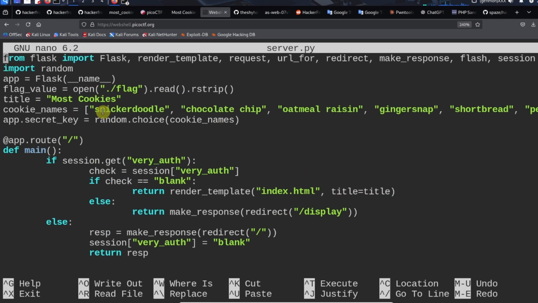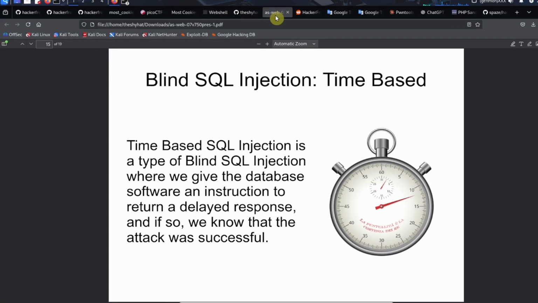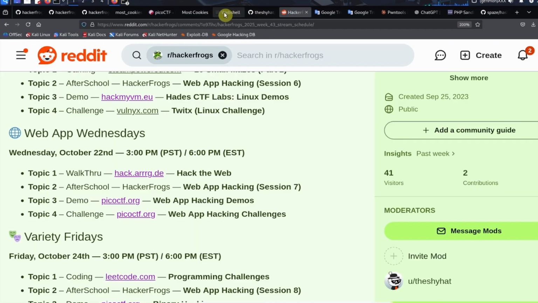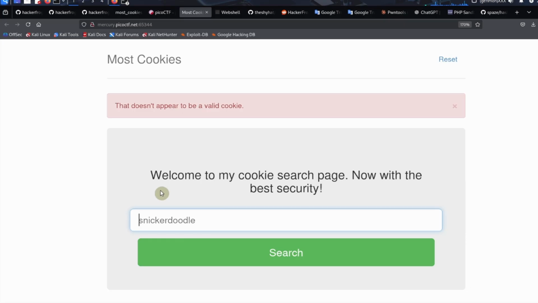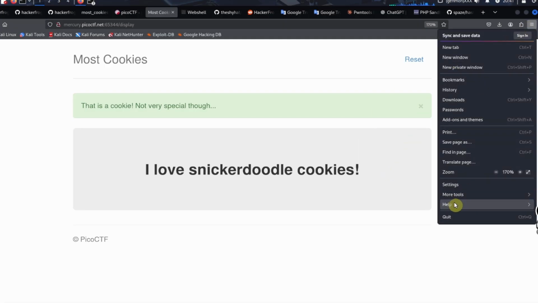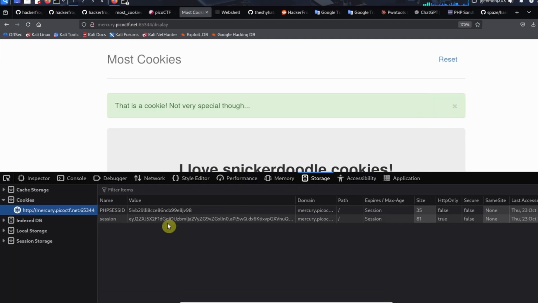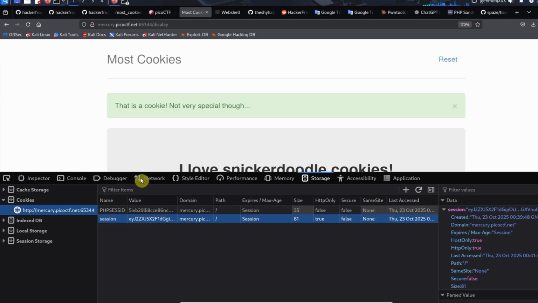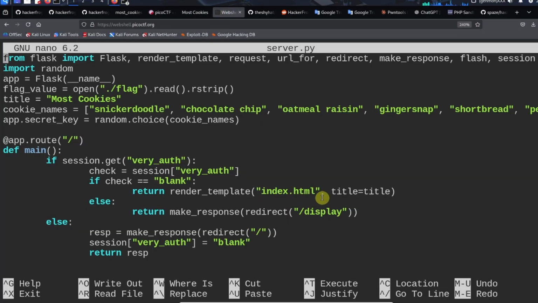If we wanted to get Snickerdoodle, we would go over to here and just type in Snickerdoodle. Okay, so I love Snickerdoodle cookies. That's a cookie not very special. At this point, we've been assigned a cookie in our browser. We got the session cookie. Session is the default name of the session tokens for Flask applications. So we can copy this, and then we can go over to our web shell.